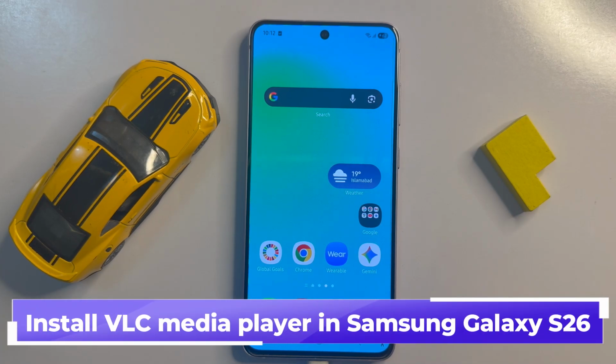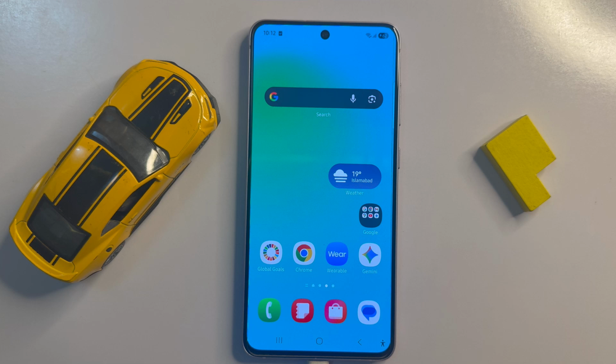Hello everyone, in this video I will show you how to install VLC media player on Samsung Galaxy S26. So let's start the video.